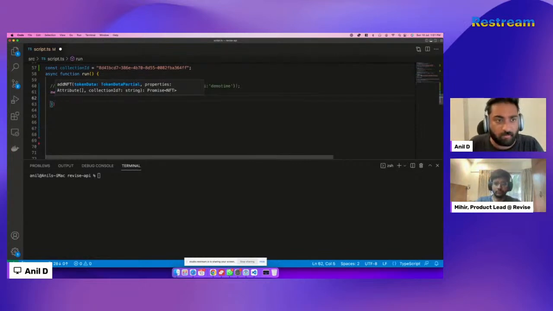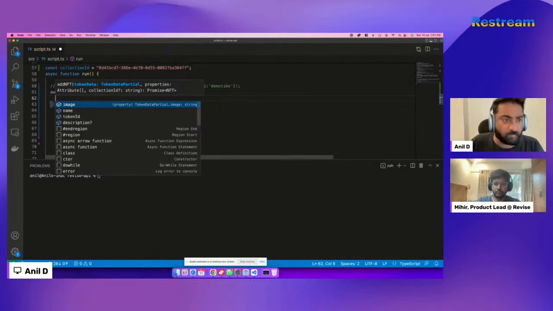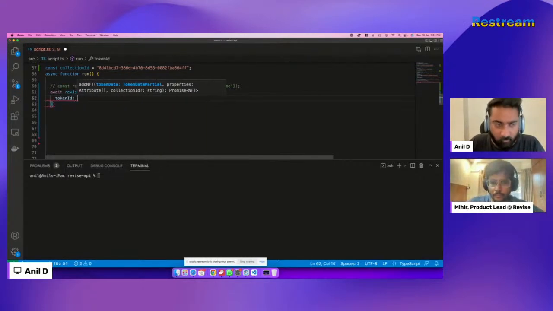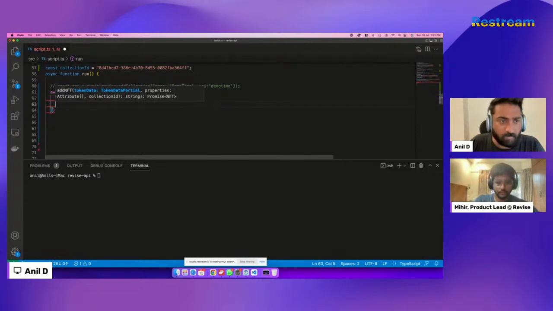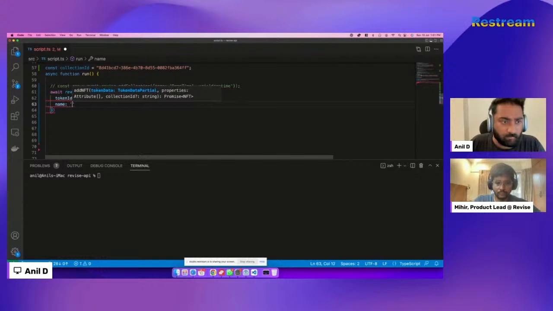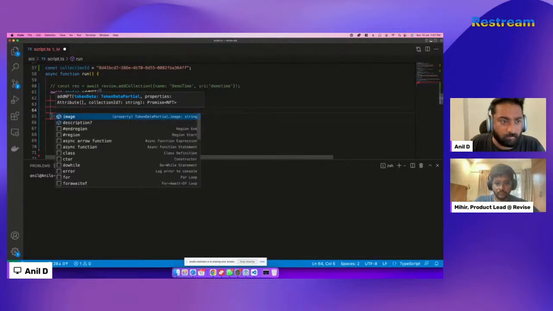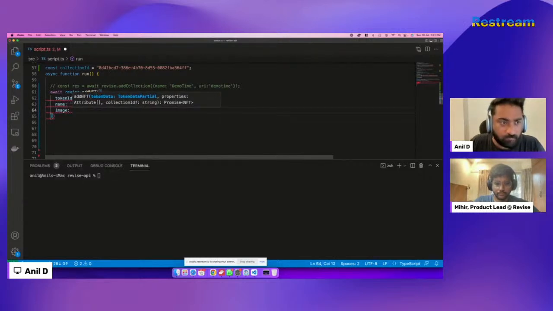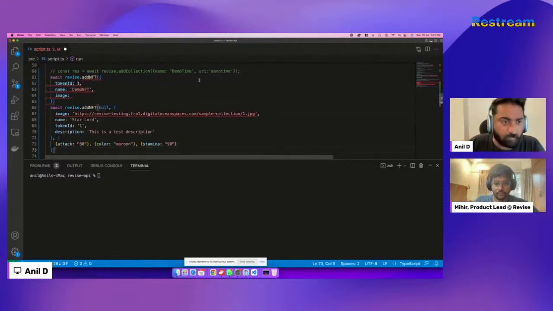Now within the token data, what does it expect? Expecting the image, the name, the token ID, and the description. So let's start by setting the token ID. I want to set the token ID as 1. Then it's expecting a name. Let's say the name is demo NFT. The next thing it's expecting is an image. Let's pick the URL from the sample code.